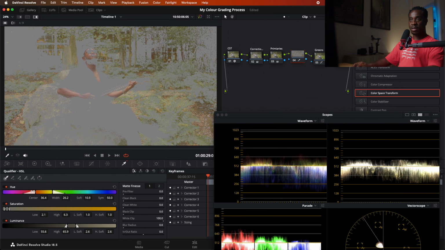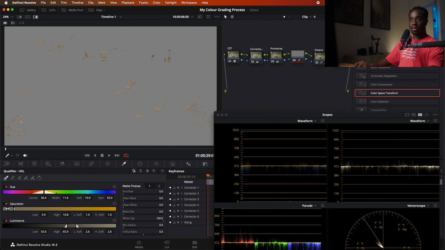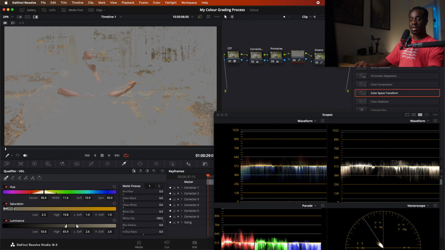It might be a bit tricky really isolating those skin tones, because you've got a lot of tones that are similar color within that. So I have to play around with it and see what I get. So let's have a play around. Okay, let's see if I can adjust. It's going to be a bit tricky. As I said, I always have difficulty with a qualifier, but let me see what I can do with this one.